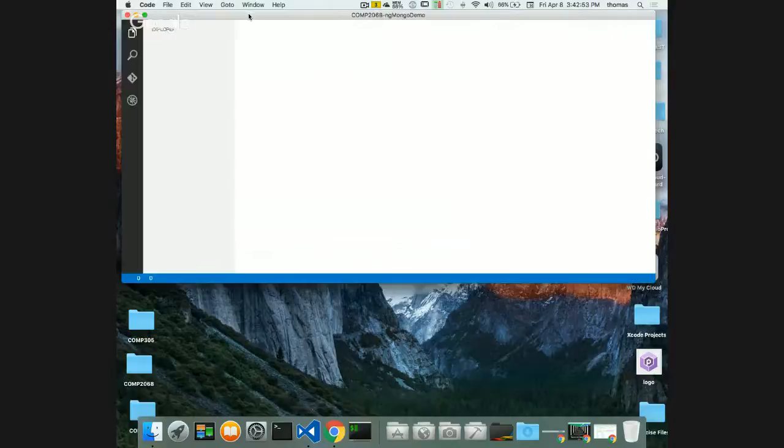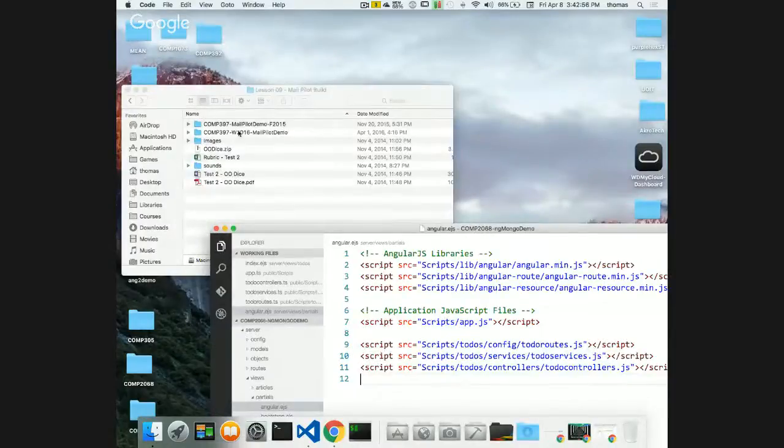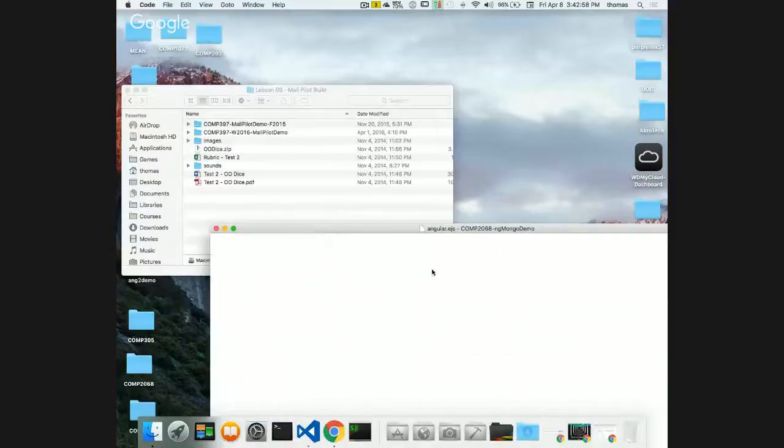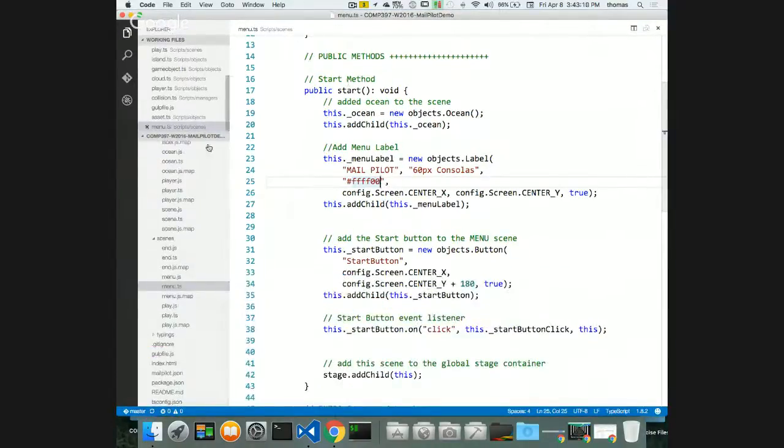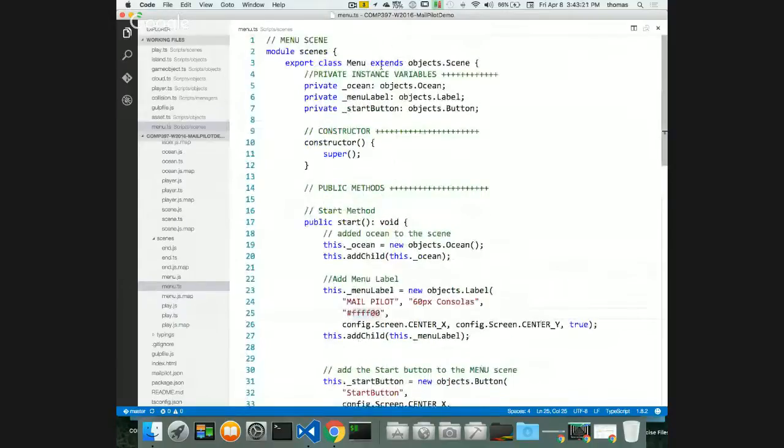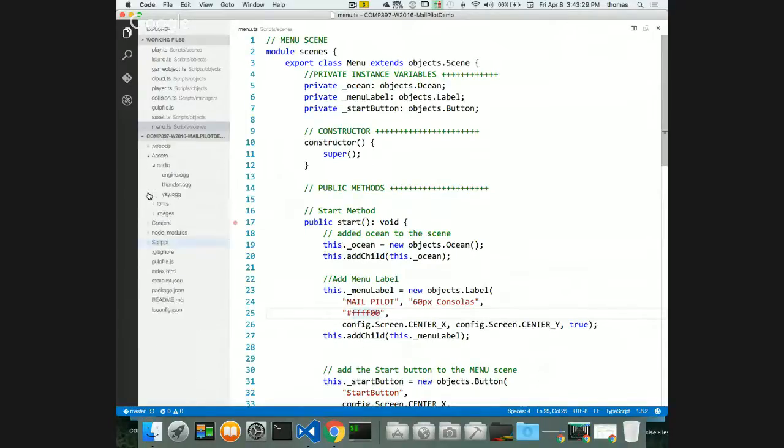All right, so bring up Visual Studio Code just like we have in the past, and I'm dragging in my Winter 2016 MailPilot demo. We're going to bring that up, and we're going to make some changes to this whole project. I'm going to maximize this so you can see it all. There it is. Now remember what I've talked about before. We have objects and scenes. This won't change, because our scene objects are the same. Let's review what we have so far, so you see where we're at.